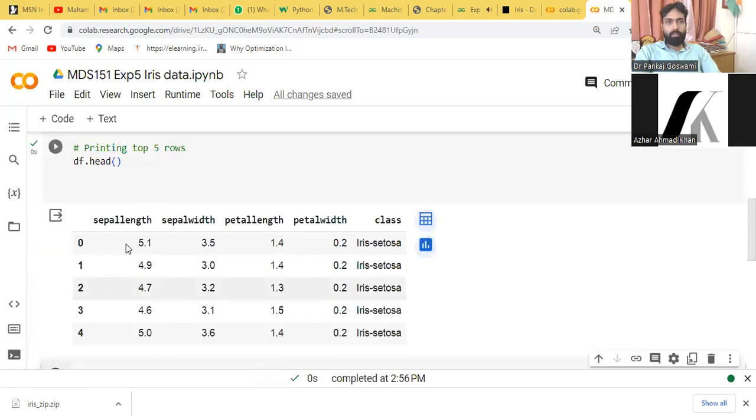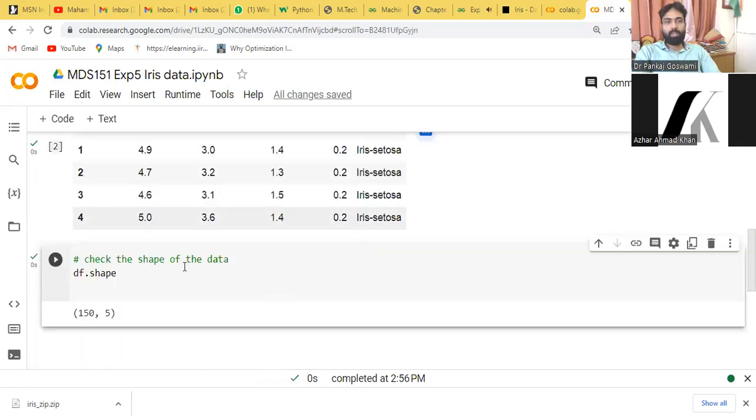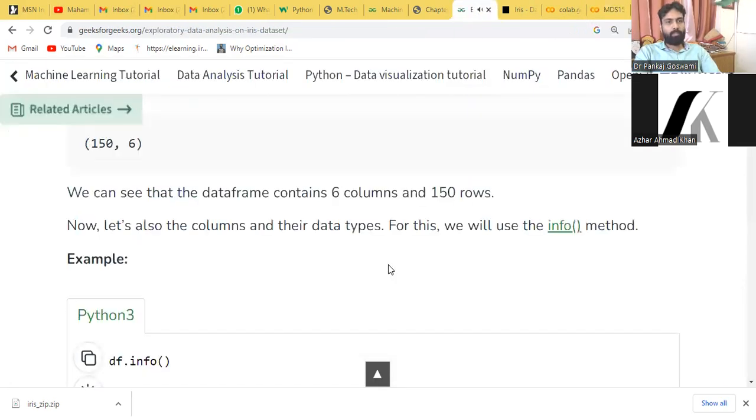150, 5. It means there are 5 columns and 150 rows. So it is giving you rows and columns. Got it? You have found out its shape here.